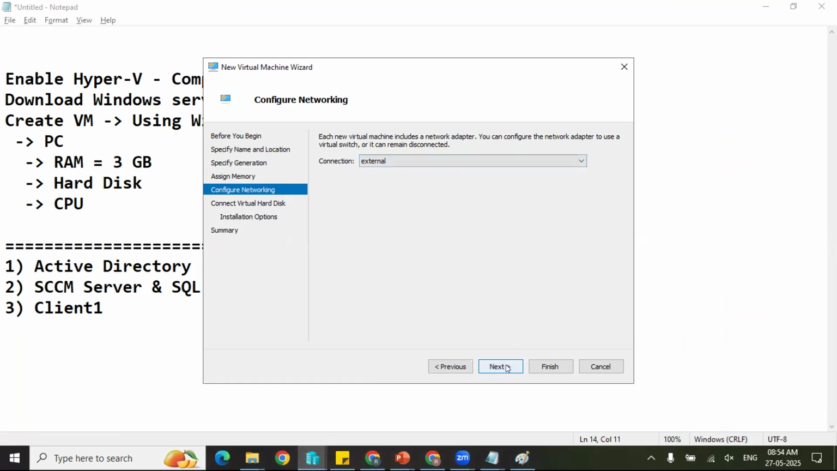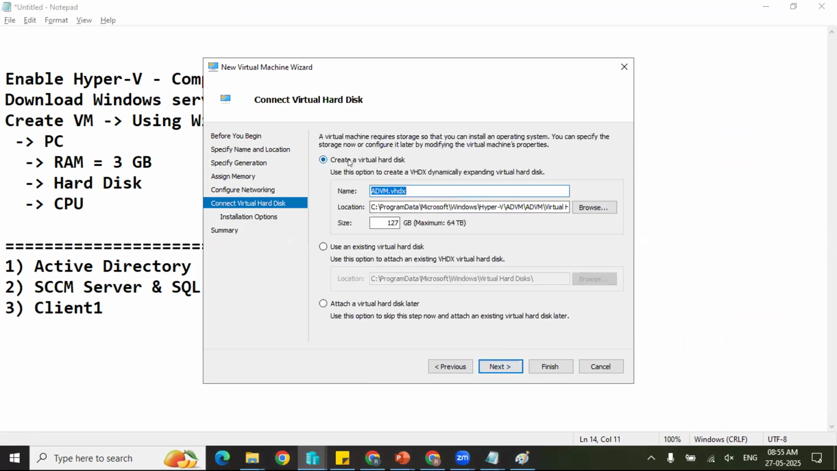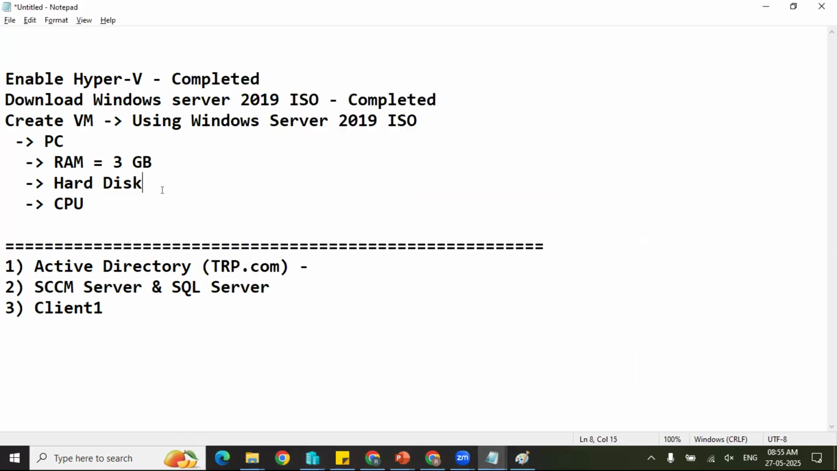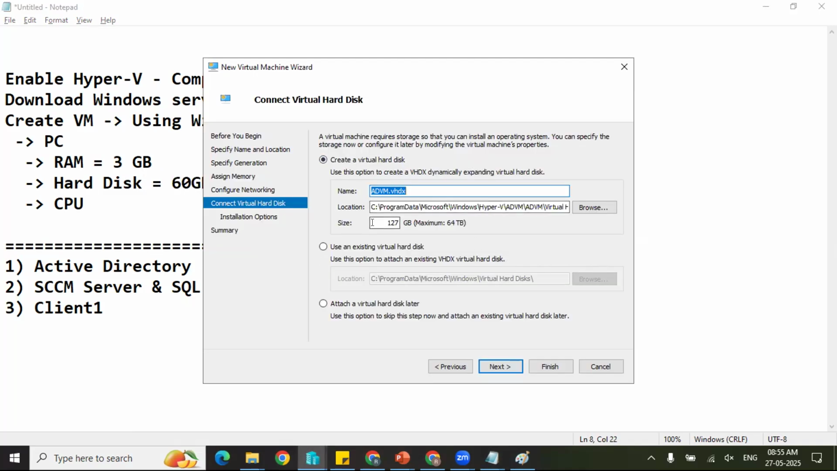Now just click on next. I want to create a virtual disk. As I said, you need to have a hard disk. By default, it comes up with 127, but this is Active Directory. You don't really need much space. Just give only 60 GB. That is more than enough. Okay. Take it 60.